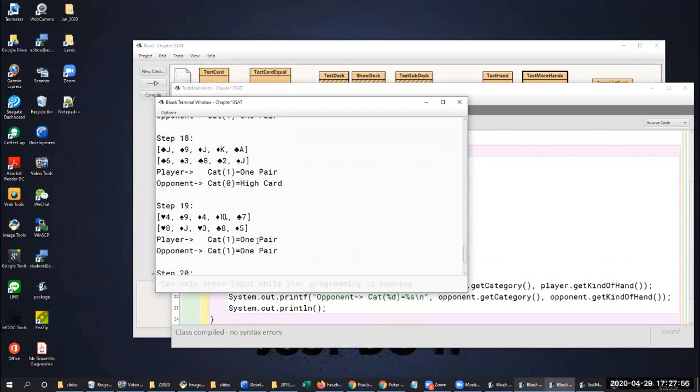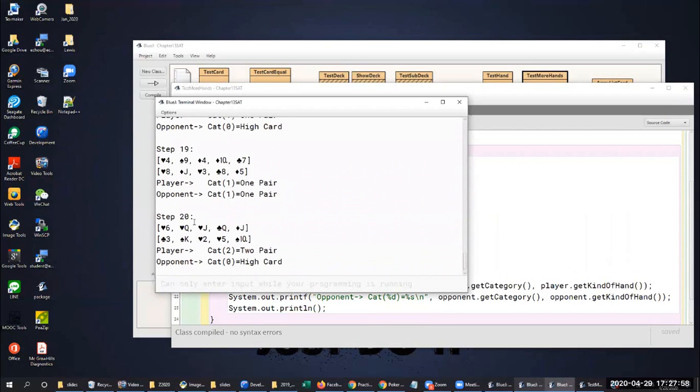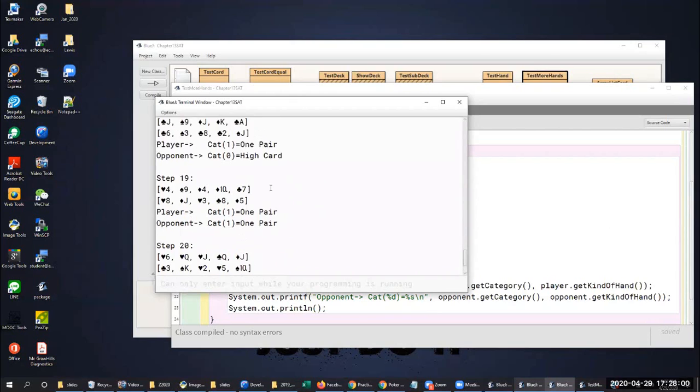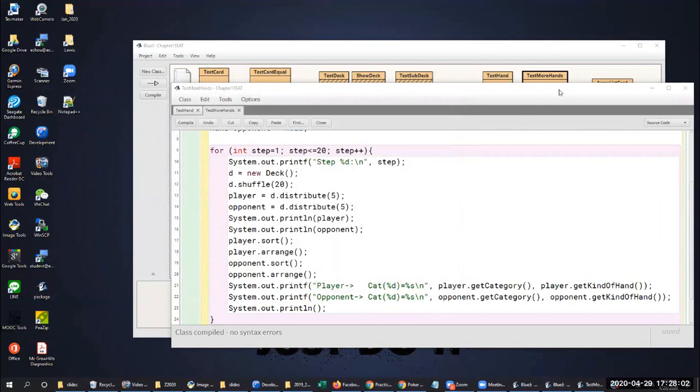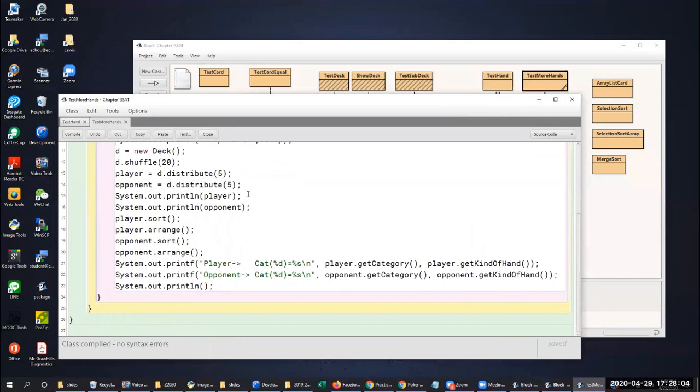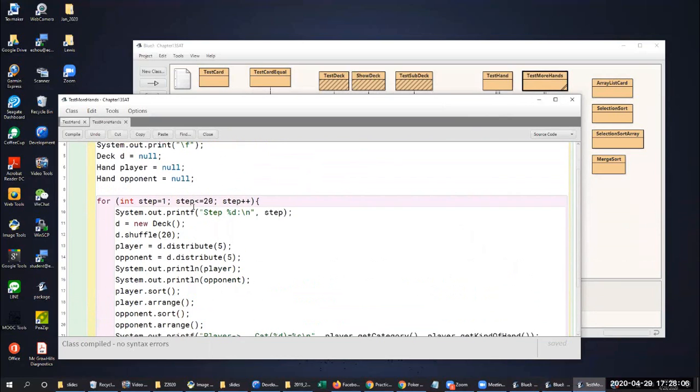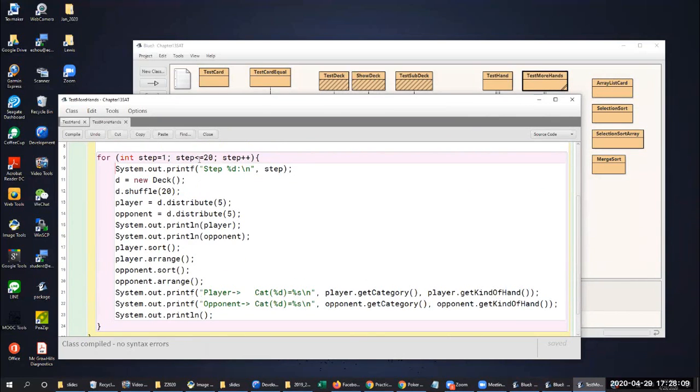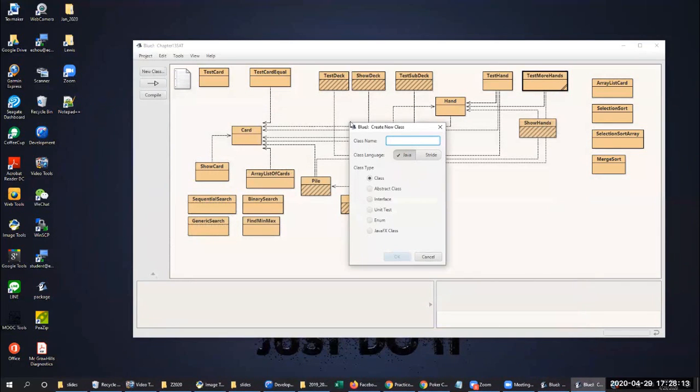But this testing is just to try to see if after many comparisons it is okay or not. So this TestMoreHands is one way to test. You do multiple steps to check it. That's one way. Let's try a different way.